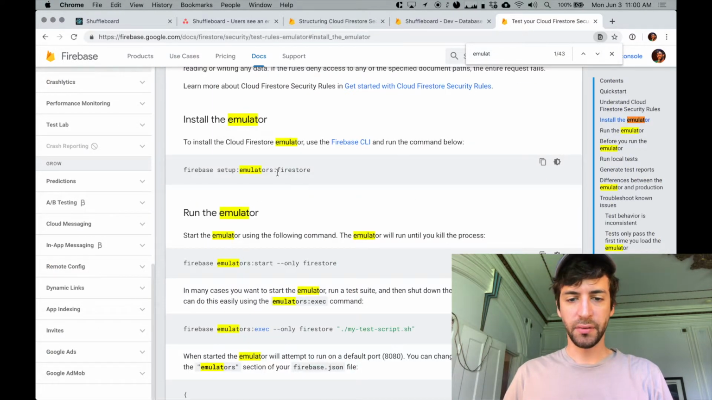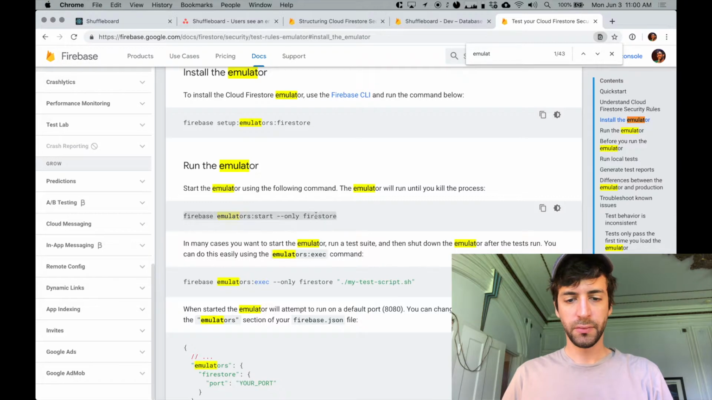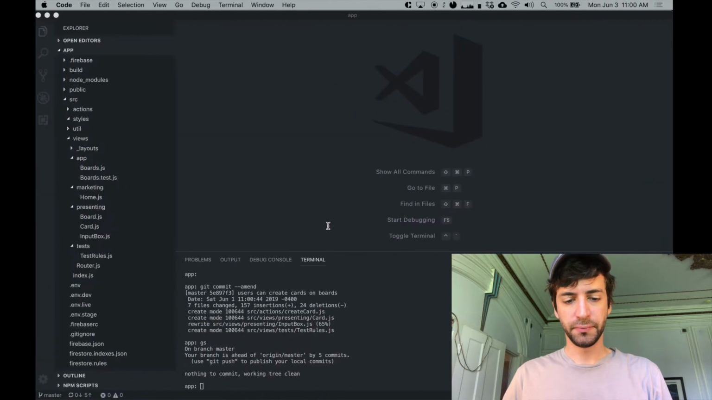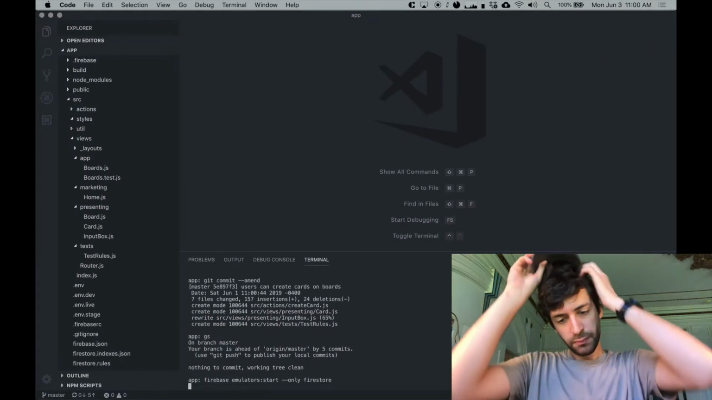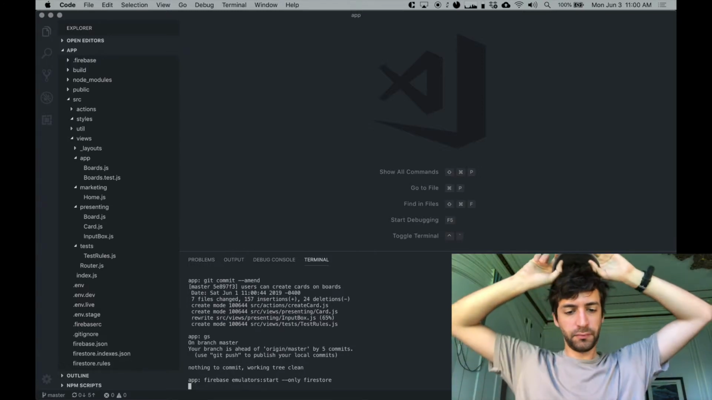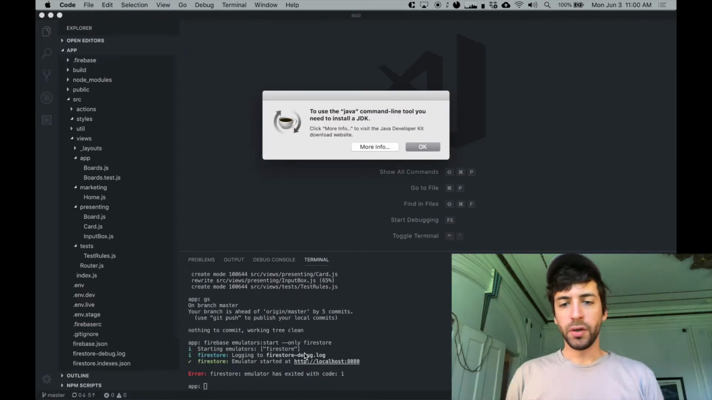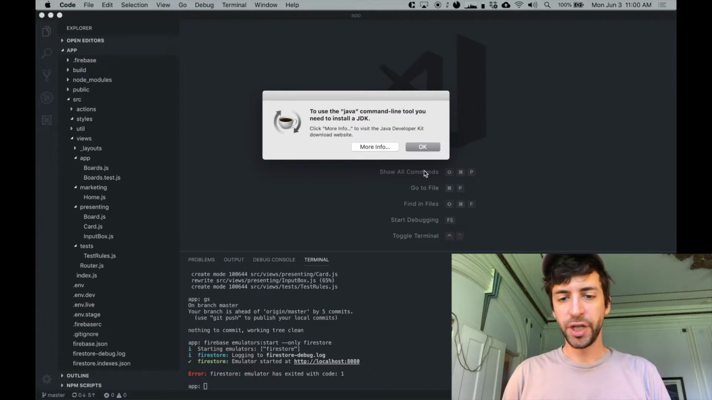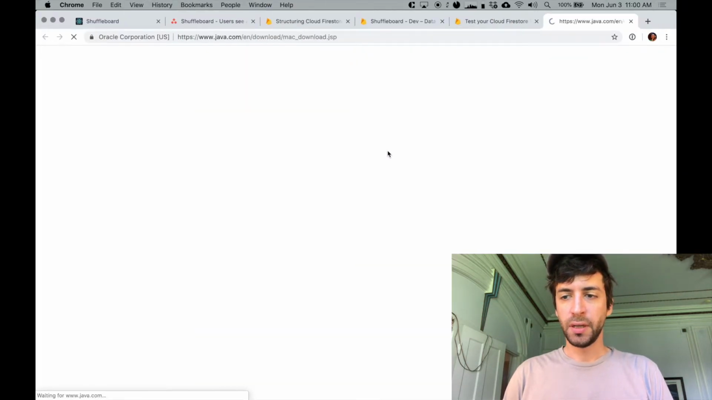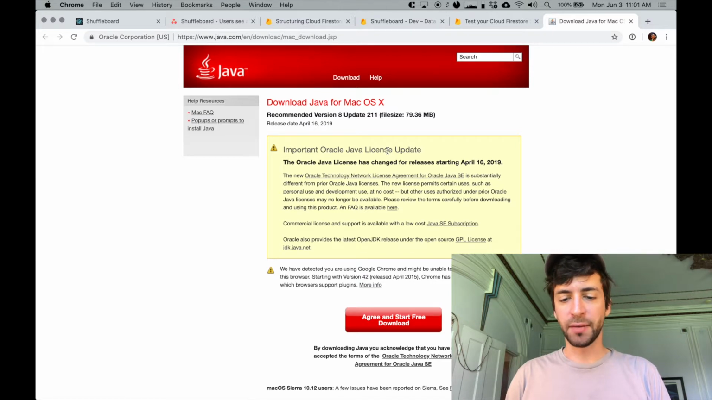I think I installed the emulator. Let's see what happens when I try to start it. To use the Java command line tool, you need to install a JDK. All right, folks, it's what it's come to.